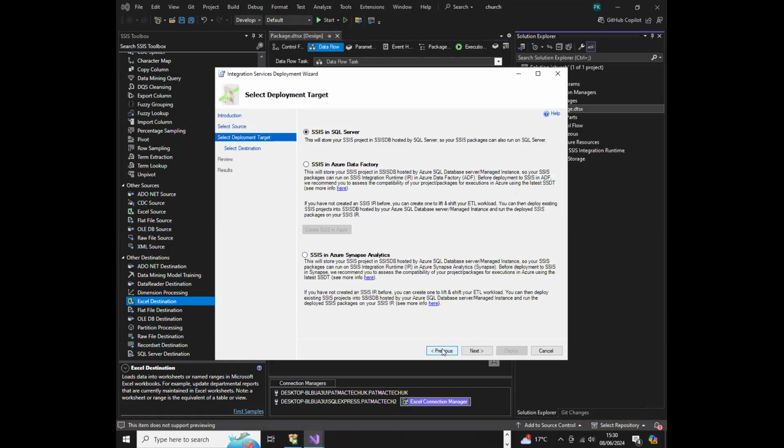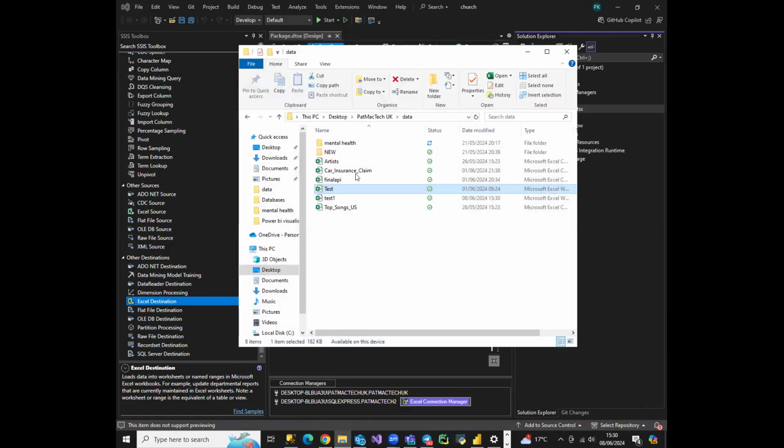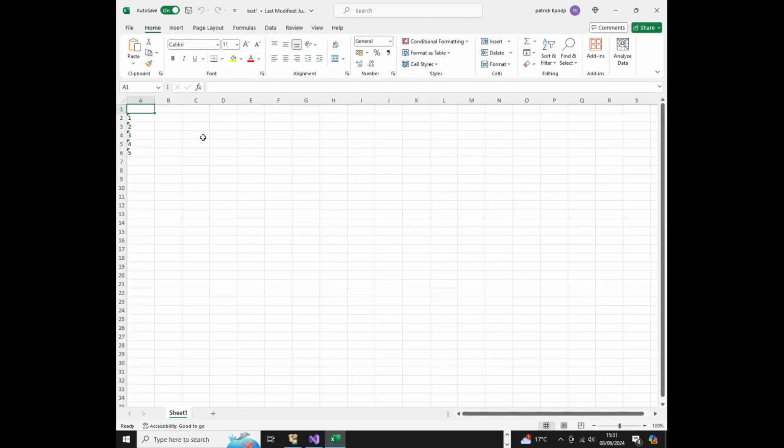We are not going into SQL Server, so maybe we don't need this one. So then we would come back. Let's come and check if we've seen something. Test one. And something should happen. You see, it has now deployed it.